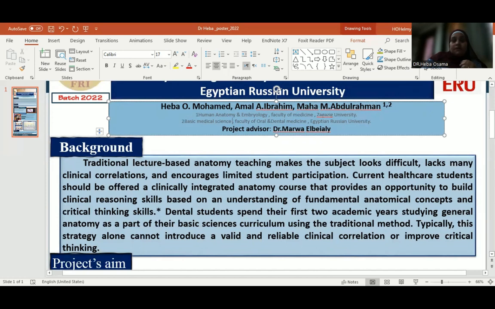Dental students spend their first 2 academic years studying general anatomy as part of their basic science curriculum using the traditional method. Typically, this strategy alone cannot introduce a valid and reliable clinical correlation or improve critical thinking.